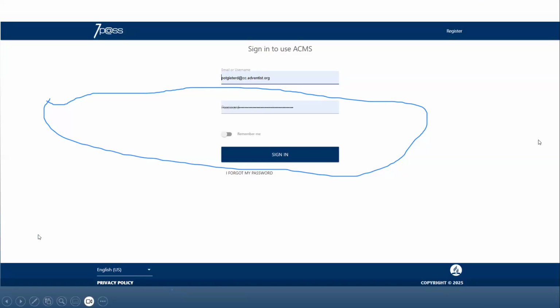So if you then press on the link, it will take you to the landing page or the login page of the ACMS, and you will then see where you put in your username. That's normally the email that you have logged on the system and that situations are aware of, and then your password will follow in there.